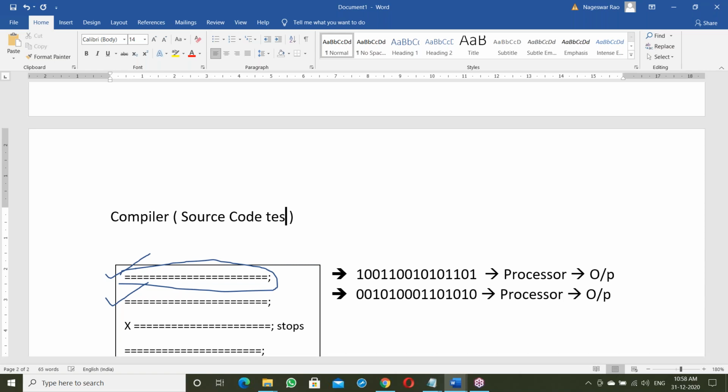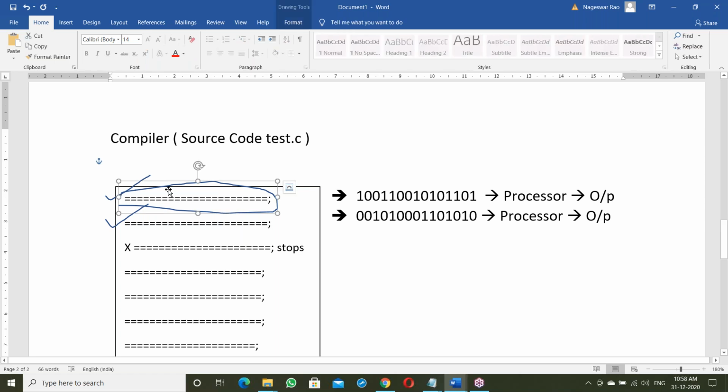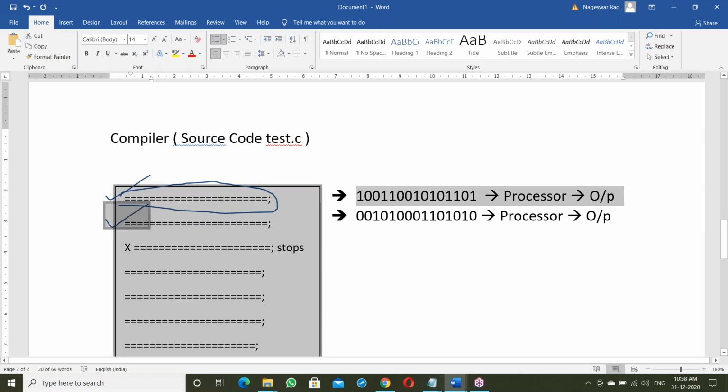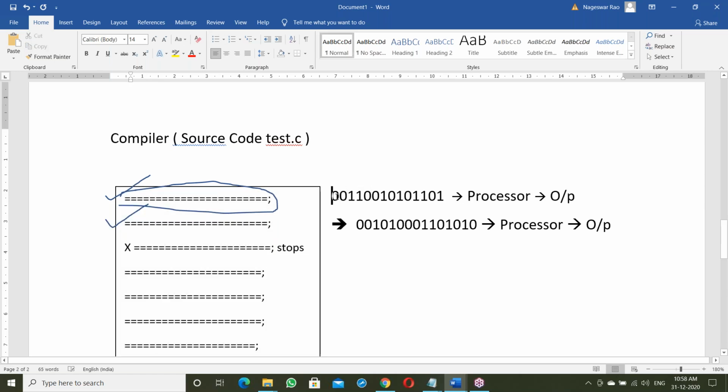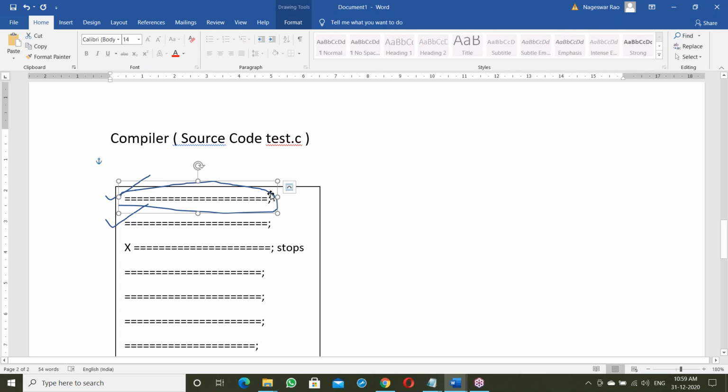Source code, maybe some test.c program, for example. How does the compiler work here? Like the interpreter, the compiler checks statements. Suppose the first statement is correct. Even if it is correct, it won't convert into binary code immediately. It won't convert.